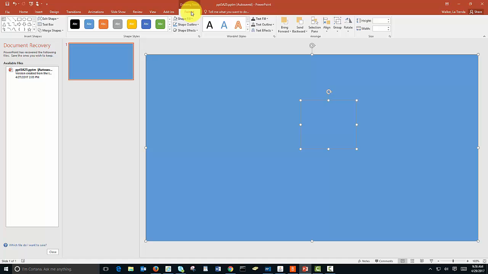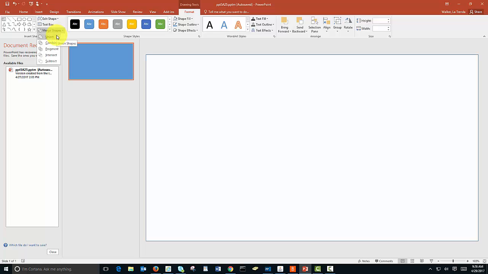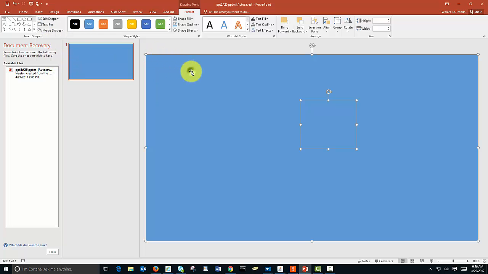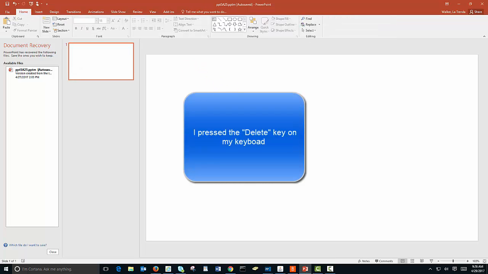Now under my Format tab, I go to my Insert Shapes group, and I click the drop down on Merge Shapes. And I basically want the circle to cut out a hole in the rectangle. So I just hover my mouse to see what my options look like. And actually none of those look correct, because sometimes it matters which object you draw first. And none of these look like what I want, so I'm going to change my drawing. I'm going to delete both of these.